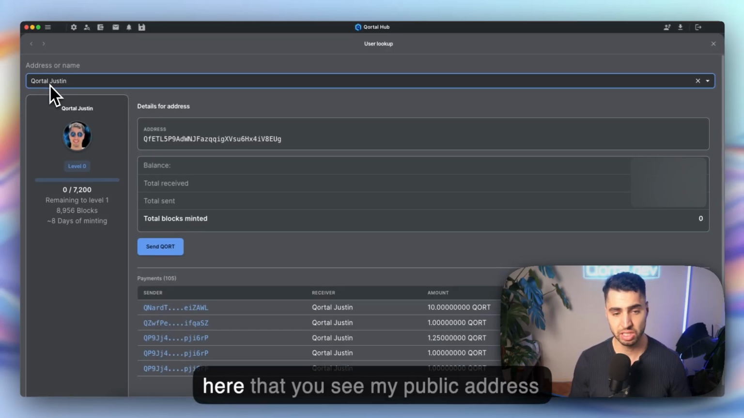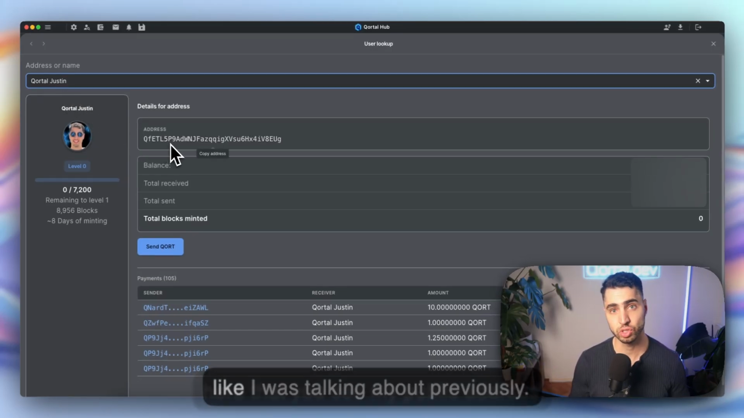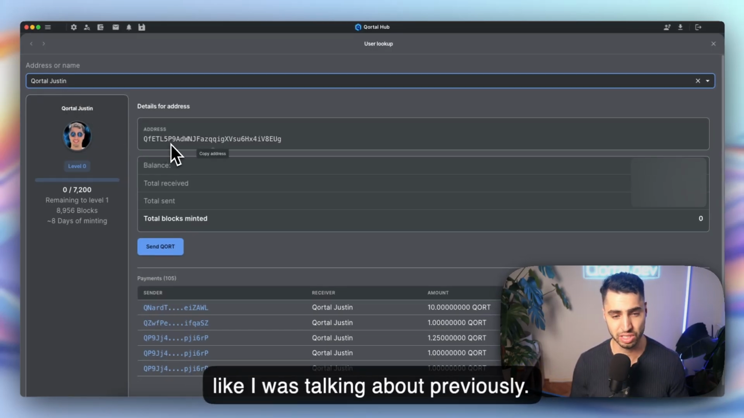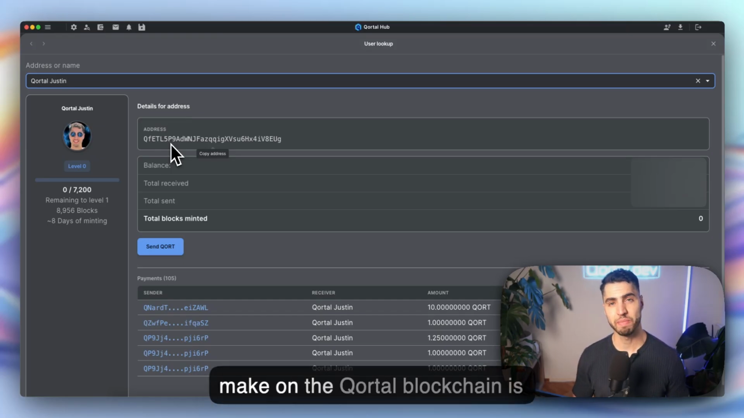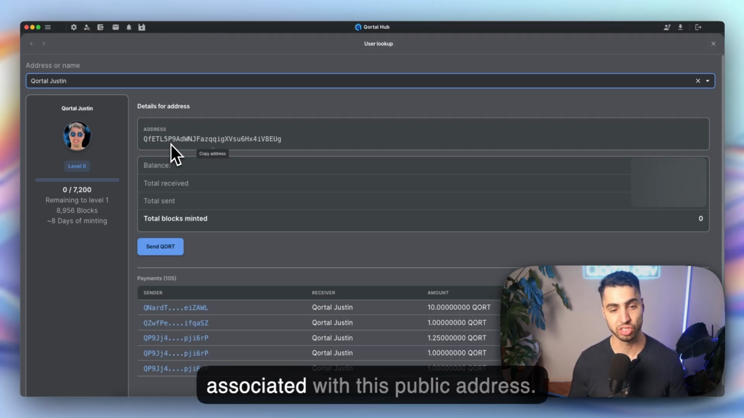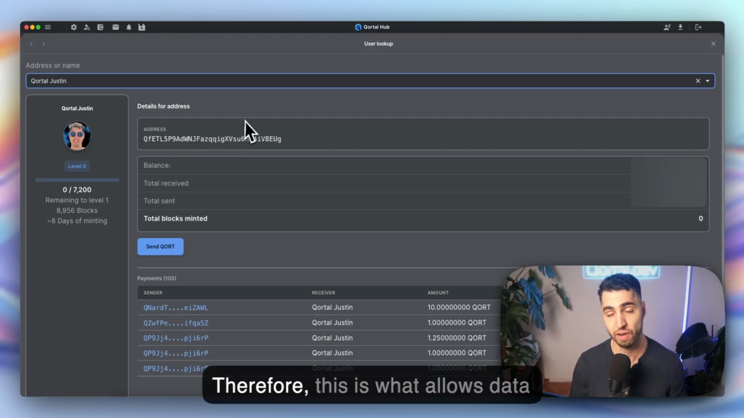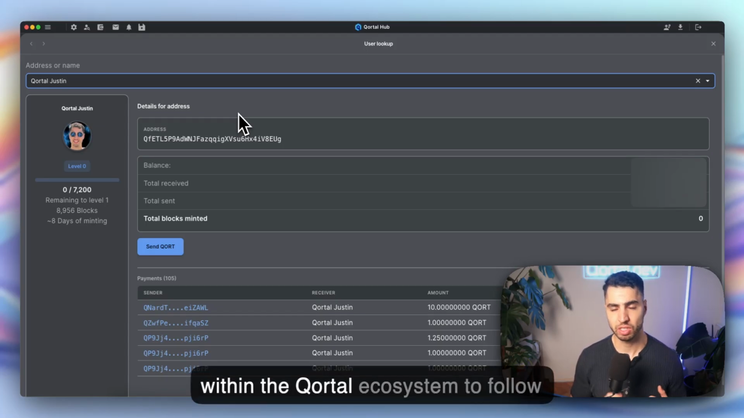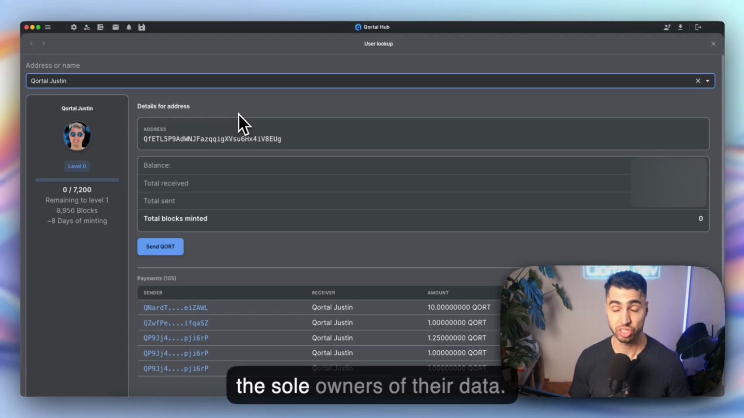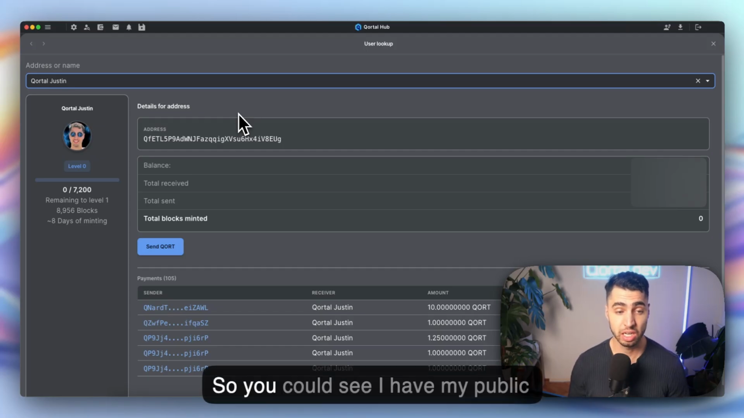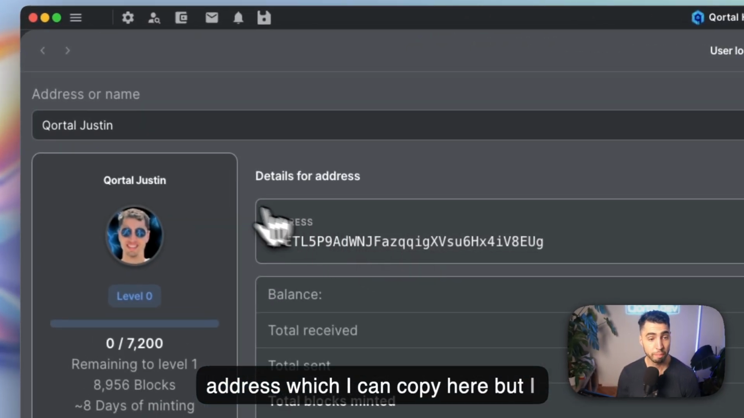And you could see here my public address, like I was talking about previously. This is the public address for my QORT wallet, and any transaction I make on the Qortal blockchain is associated with this public address. Therefore, this is what allows data within the Qortal ecosystem to follow users around and essentially become the sole owners of their data.